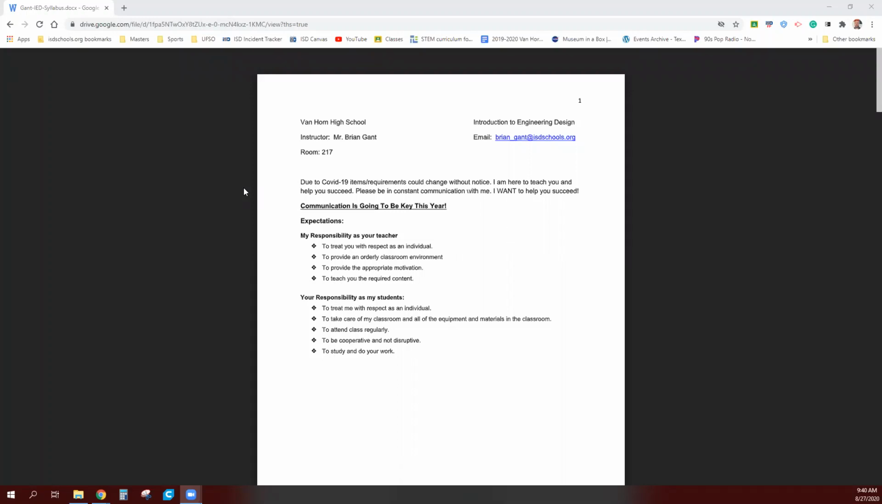The big change to my syllabus from years past, you'll see at the top, is due to COVID-19, items, requirements could change without notice. All right, I'm putting that on there just to let you guys know, things could change next week when you're on virtual. It could change a month from now, it could change 2 months from now. We have no idea. But I want you to know that I'm going to work with you because my goal is for you guys to succeed and pass this class.